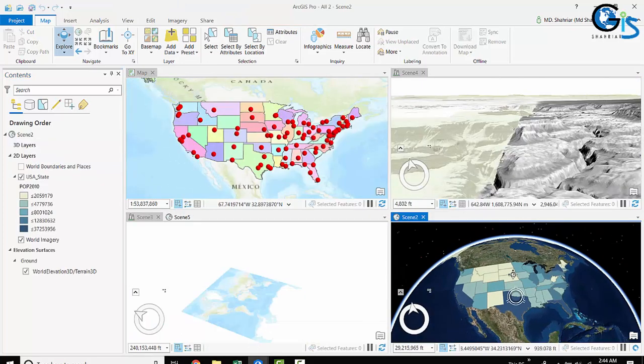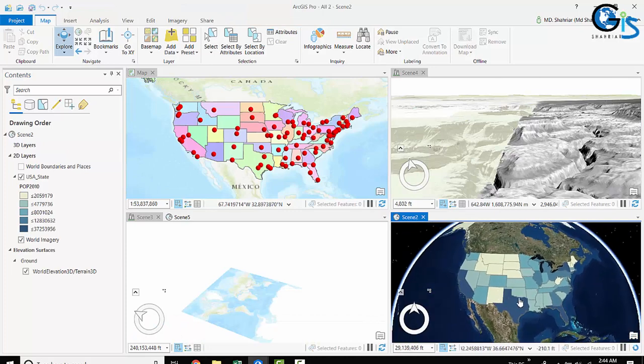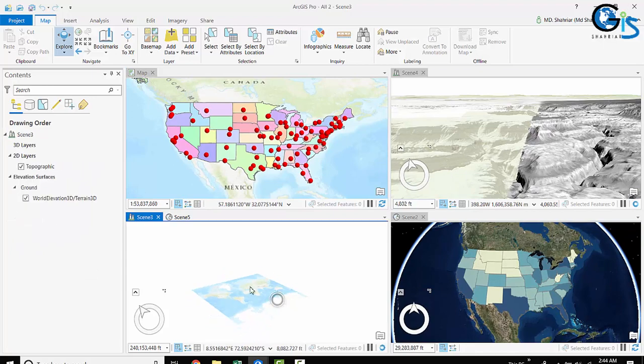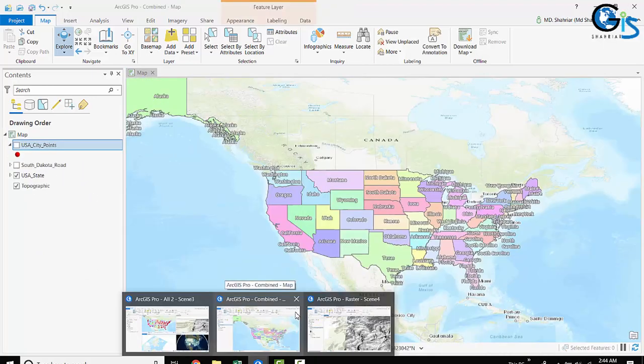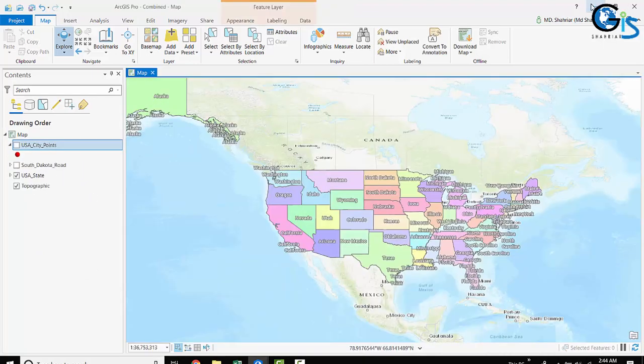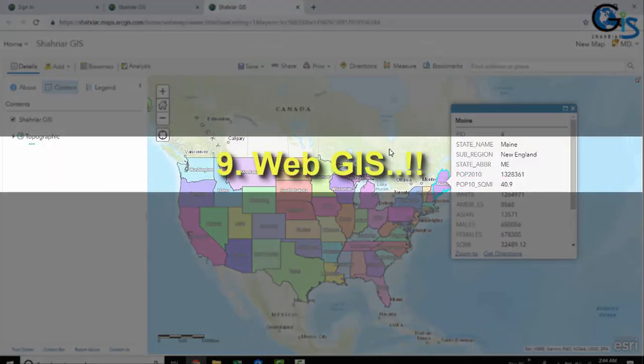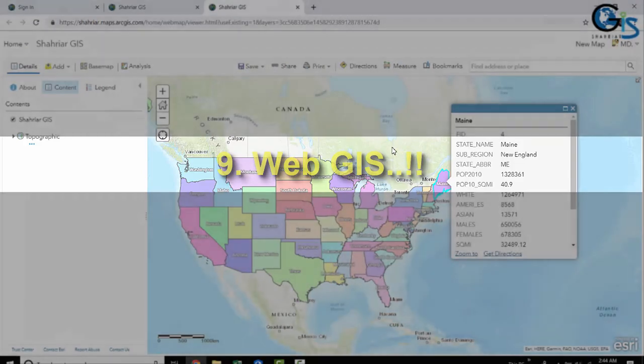Not only that, we will learn many dynamic symbologies both in map, global scene, and ArcScene project. And at the final stage of this course, we will learn how to create a WebGIS project by using ArcGIS Pro easily. Yes, we will learn this also.